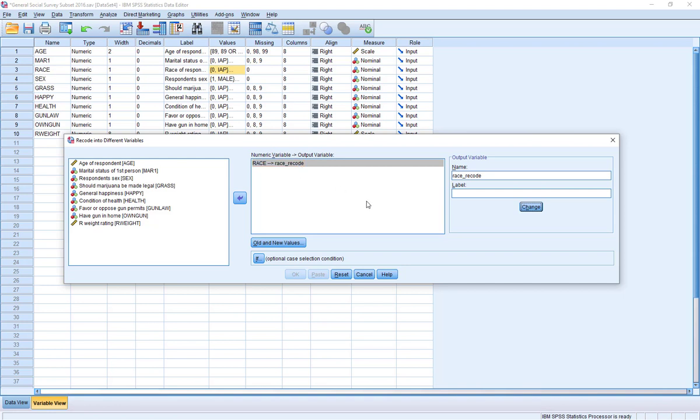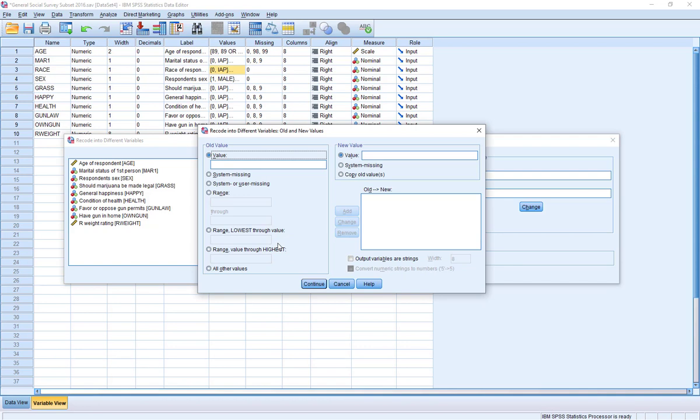Once I've done that, you can see OK is still grayed out. And that's because while we've told it the name of the new variable, we actually haven't told it what to do to construct the new variable. So in order to do that, let's click on the old and new values. Now, again, the setup here is a little bit different than what we've seen before, but it's actually pretty straightforward if we take a moment to think about it.